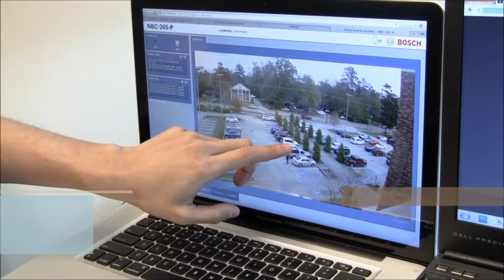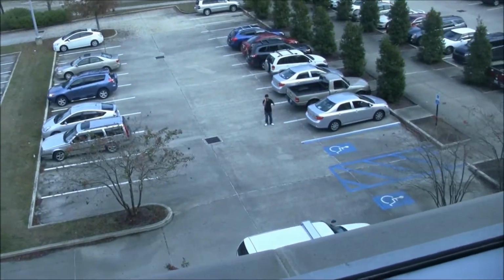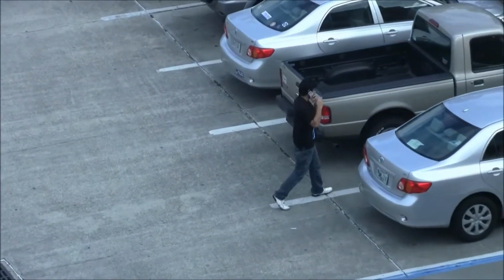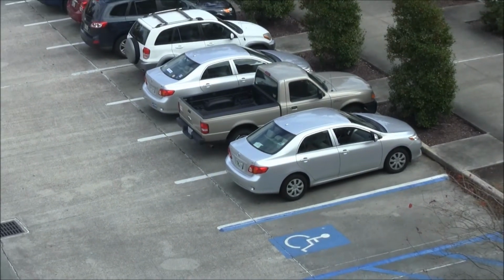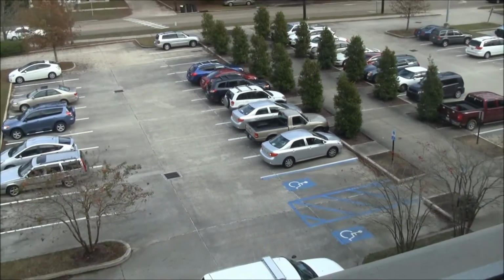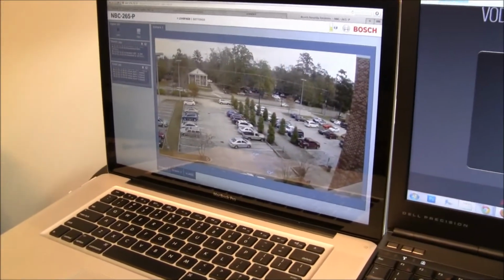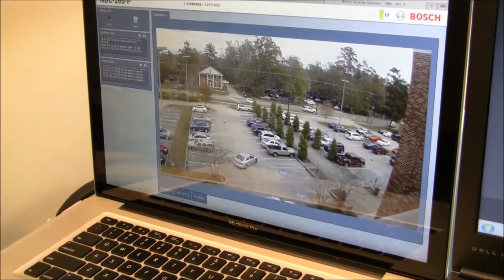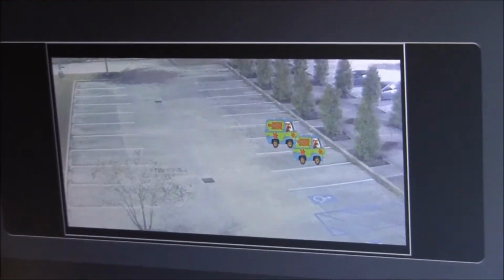Right now we are monitoring these three cars. As you can see in our interface, it shows that the three parking spaces are filled right now, and we are going to get Arjun to move his car from the parking lot. Yeah, and the Scooby-Doo car in parking lot one, it's gone now. So it shows that the parking lot is empty right now.